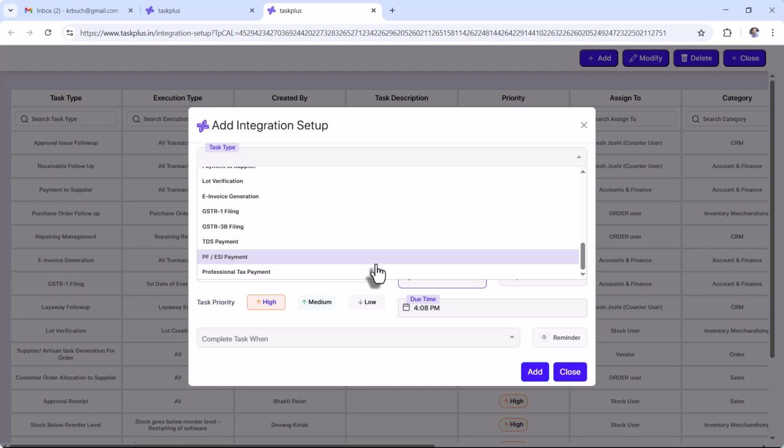I hope you have clearly understood how a task can be defined and how it will be completed through ORNATE and Taskplus integration. Thank you very much.